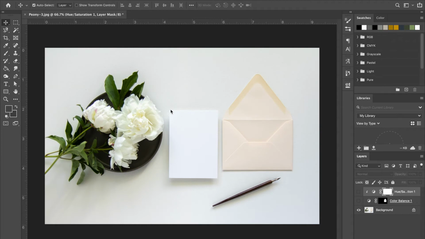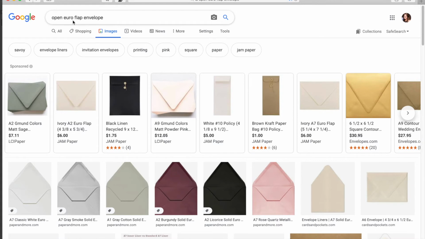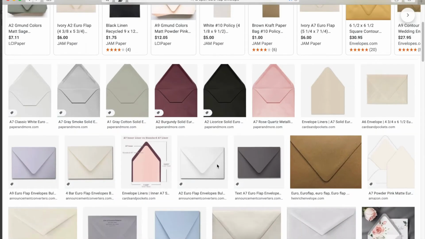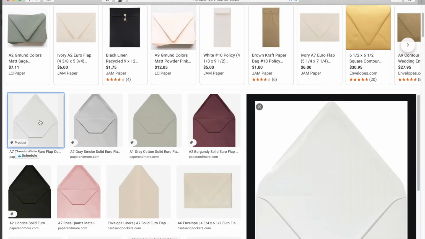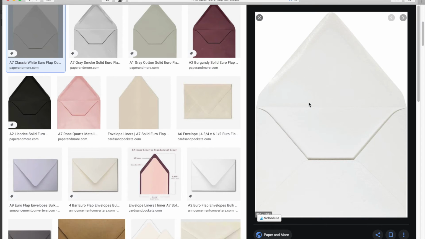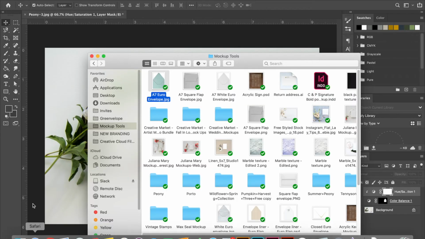The second way I change my envelope color doesn't actually involve the image itself or any of my layers over here. What I do is I go to Google and I Google open your flap envelope, and I find the color that best represents what I'm trying to show the client and go from there. Just for example purposes, I'll choose this and I'll save it to my computer, and then I'll bring it into Photoshop. I actually have a couple saved.